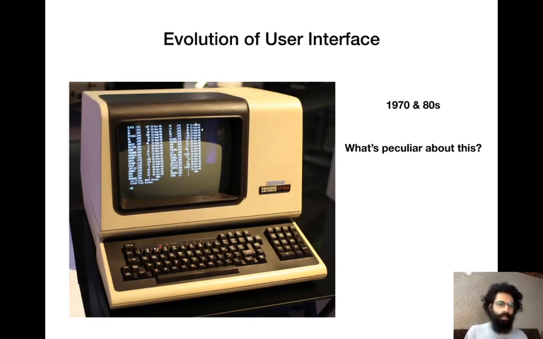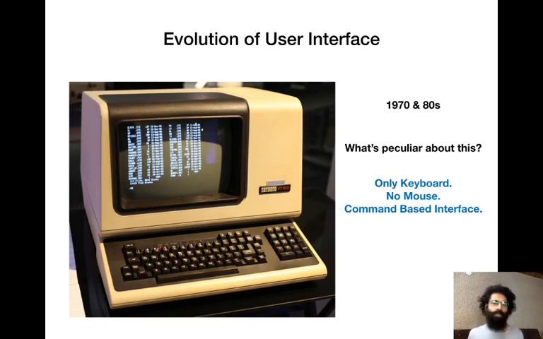So the first computer that you are seeing here, what is peculiar about this? Do you notice anything substantial or specific about this? It has no mouse, it has only a keyboard. So the interface is a command based interface. Now how do you interact with such a system? You know that there is computing power, there is a machine which understands some commands, but then how is one to input the commands? Using the keyboard.